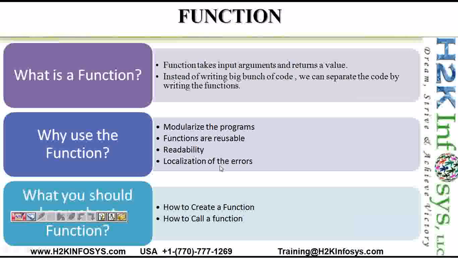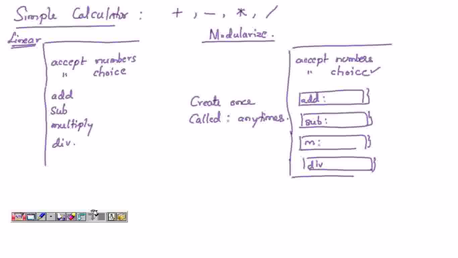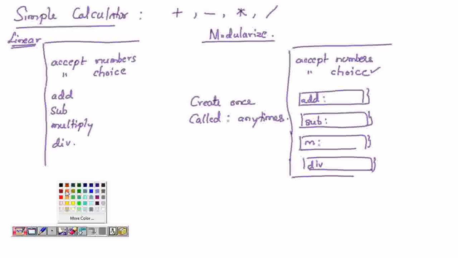The errors are localized. Let's understand what is this localization of the error. Let's assume that there is some error in your program. The error is that the numbers are not getting added correctly.